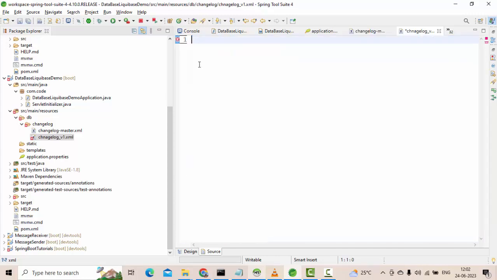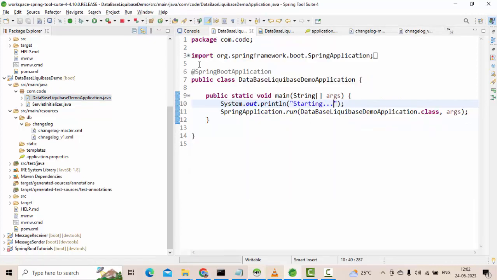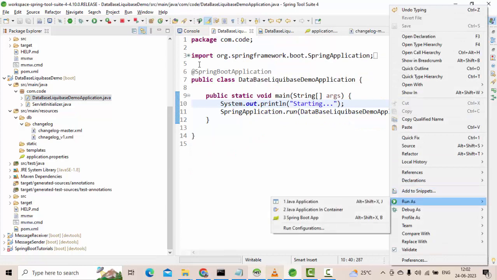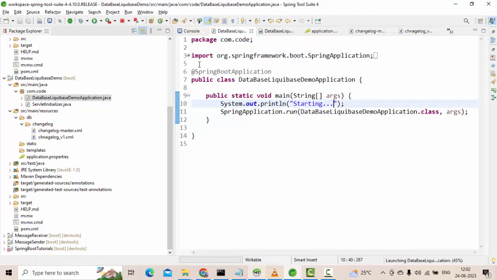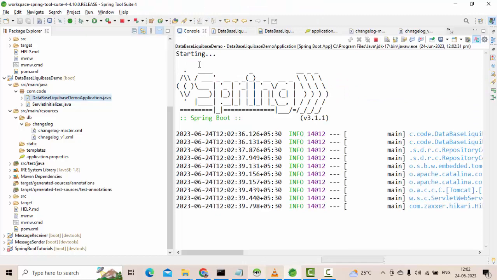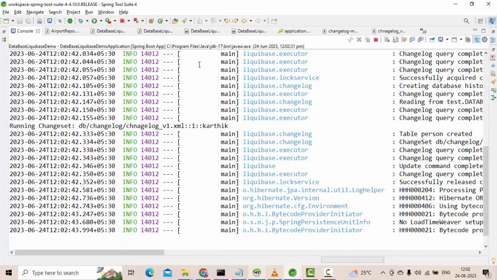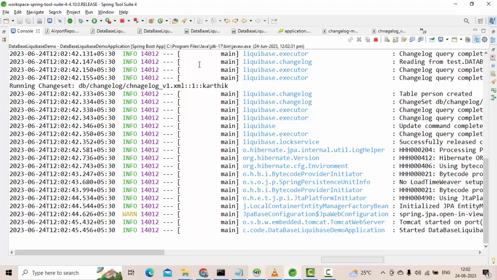Cool. Now, this is about creating a particular table. Now let's run this as a Spring Boot application. Now you see running changeset changelog 1 -1 Karthik. Okay, what is this?